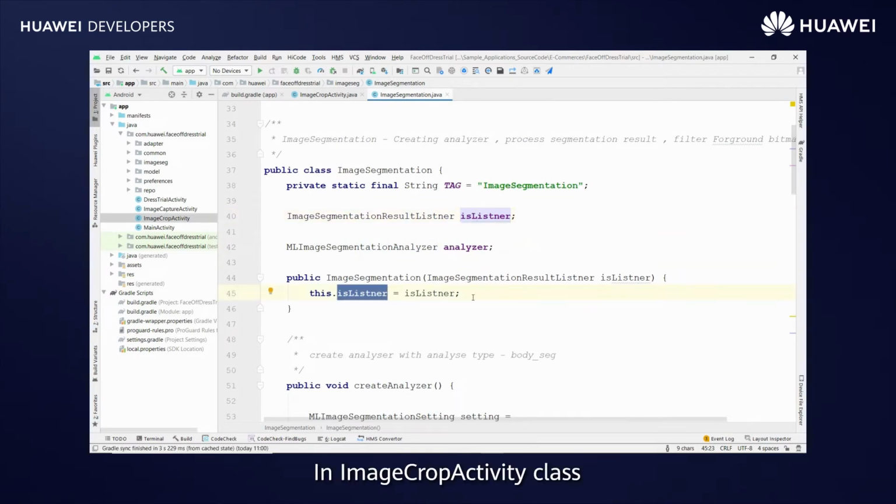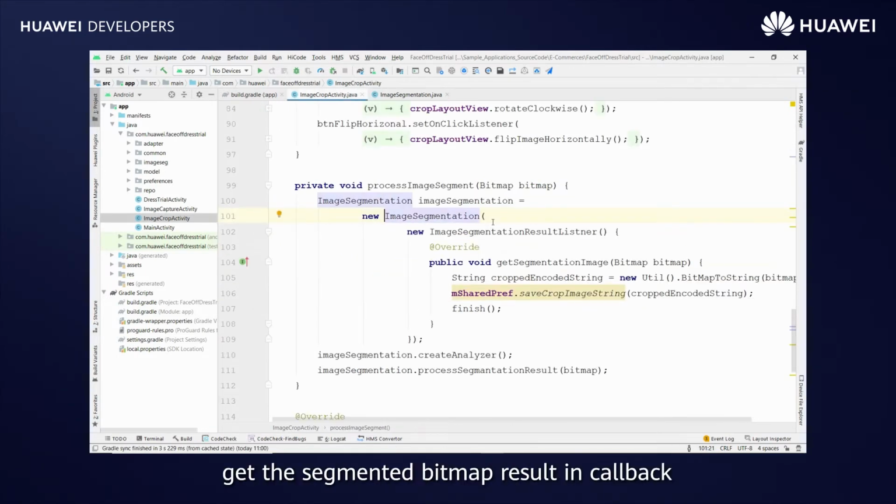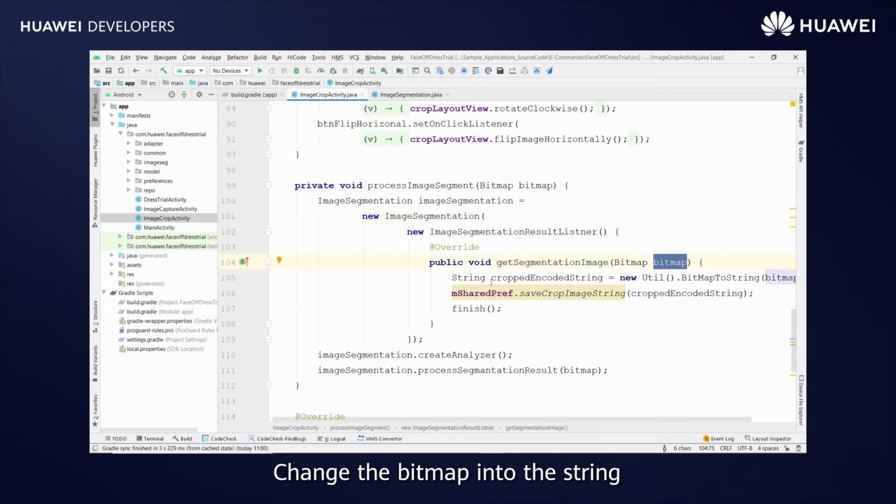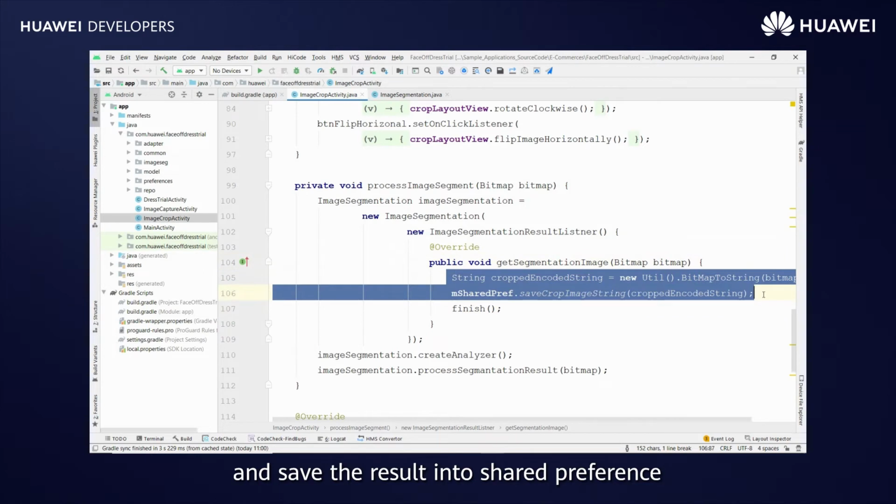In the Image Crop Activity class, get the segmented bitmap result in the callback. Change the bitmap into a string and save the result into shared preference. Finish the activity.